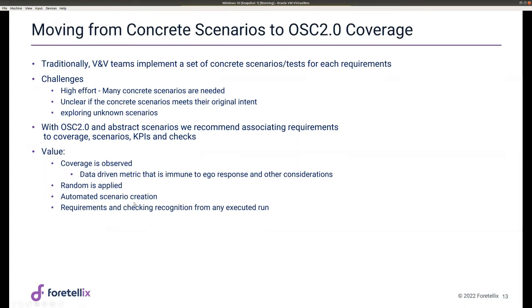There is the automated scenario creation. As we know, with that level of abstraction, a tool can take an abstract scenario and create many, many scenarios following the same intent. So that is the automatic creation to work with scale, along with requirements and check recognition from any executed run. If I create a set of scenarios, it could be that one scenario actually fulfills the requirements of two things. And if you are using coverage, and coverage is always there and KPIs are always being measured, it could be automatically mapped. The same scenario coverage and KPIs can automatically be mapped to multiple requirements if they're valid for that.